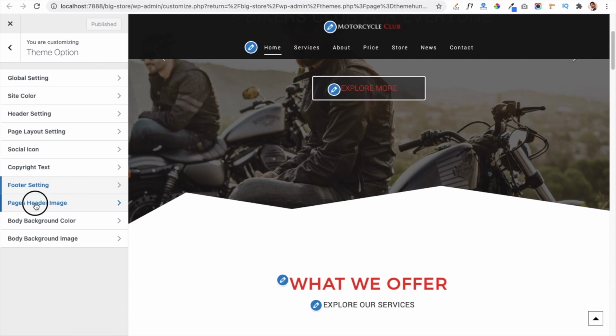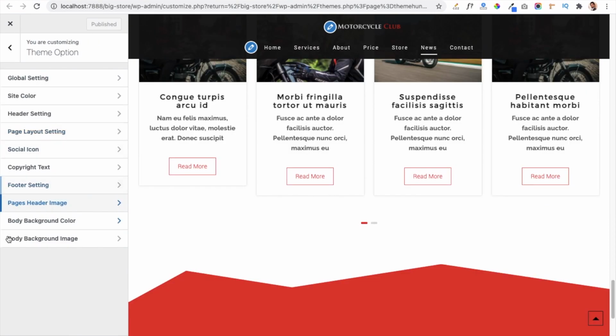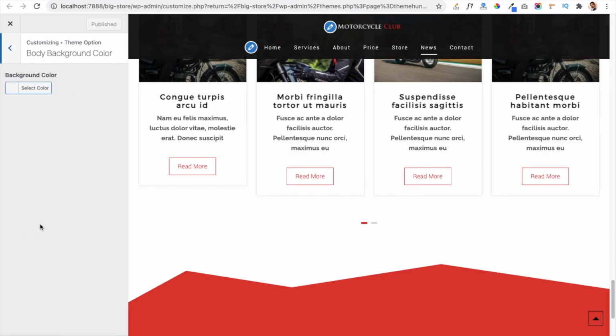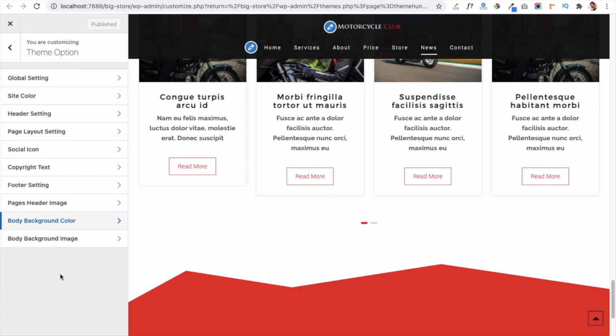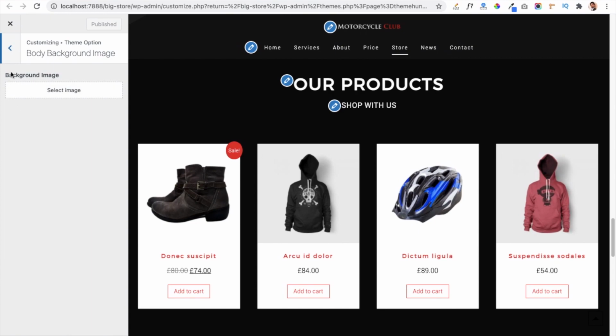Now we have page header image setting. From here you can add the background image of your page. Now friends, we have a body background color option here. You can change the background color of your body from this option. And then we have body background image option also. You can change the background image of your body if required.